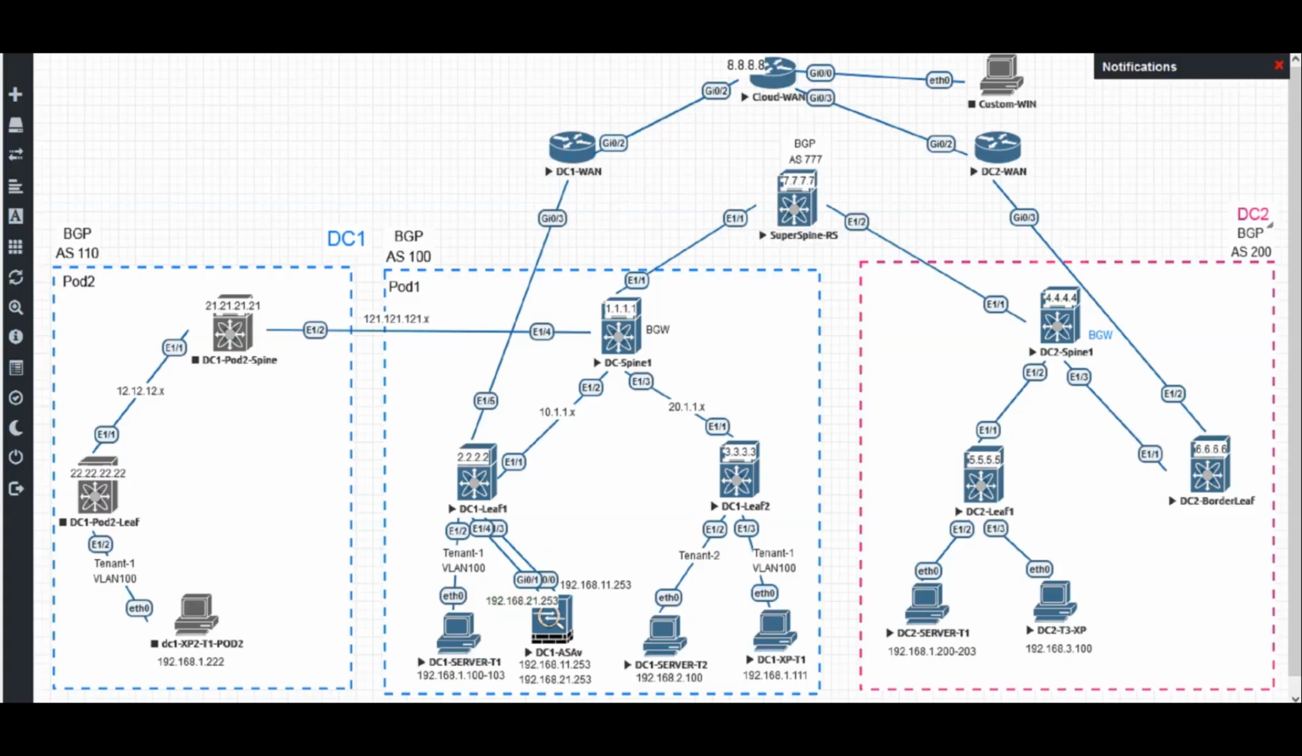In the previous video, we made tenant 1 communicate between data center 1 and data center 2 with a super spine route service. This DCI service is only for tenant 1.